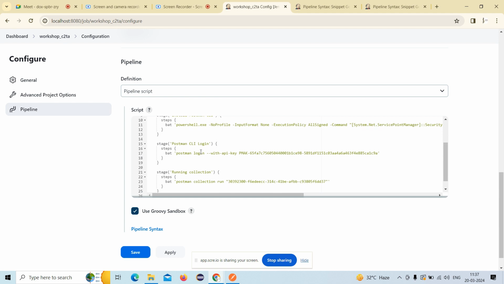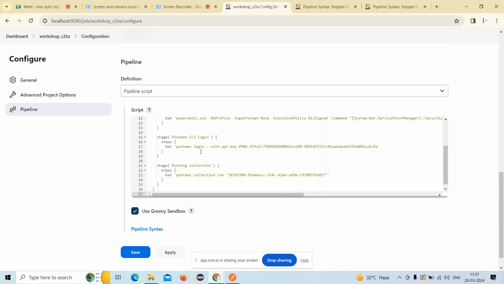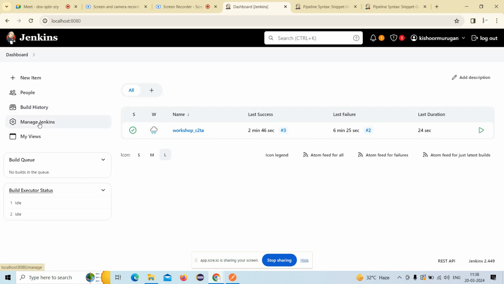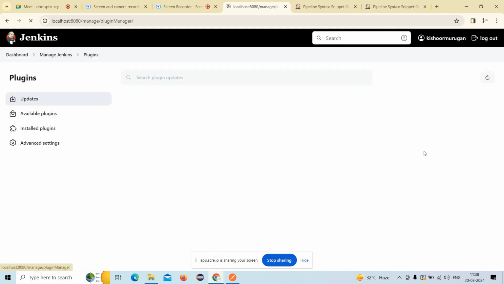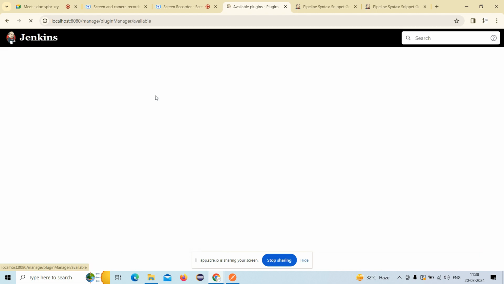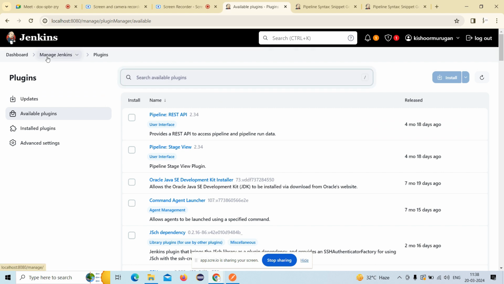Before that, I need to go to my plugins and install the Node.js plugin. Then I need to set the environment variable in the tools section under Manage Jenkins. I need to set up the Node.js path. So these are the settings I need to do. Then if I run the build now, I can run the pipeline.